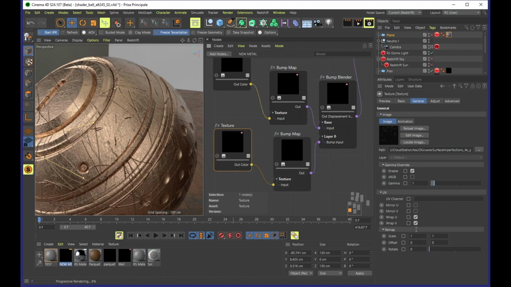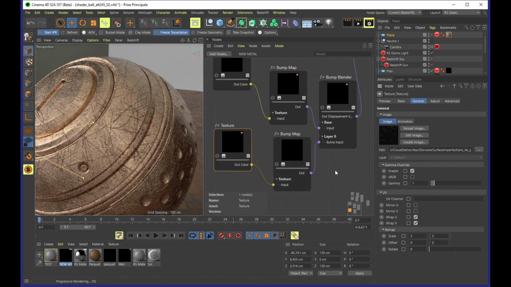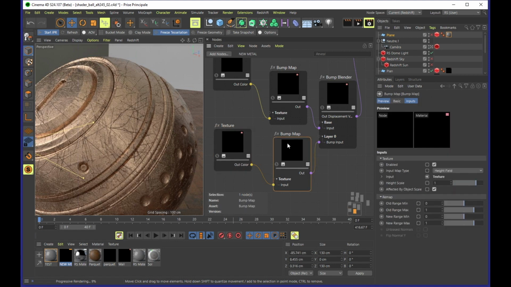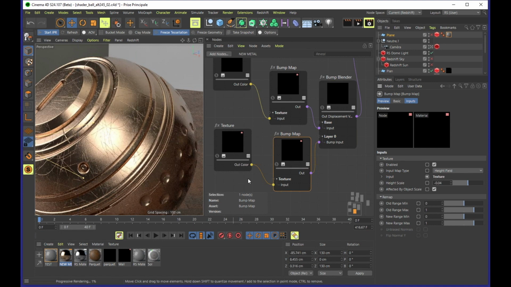So I'm going back to the texture here. Let's change the remap to three, so it's going to tile the texture inside the whole node. And this is obviously much too strong. So you can change it by going to the bump map and reducing the height scale. Let's reduce it to something like that. And we're going to put it minus. So now it looks like scratches, yes.